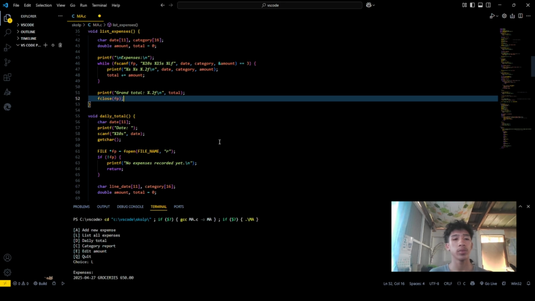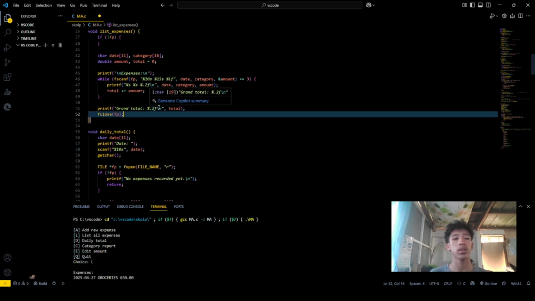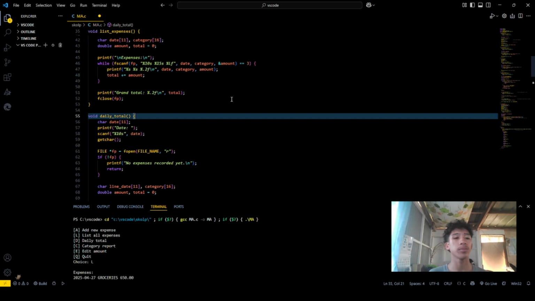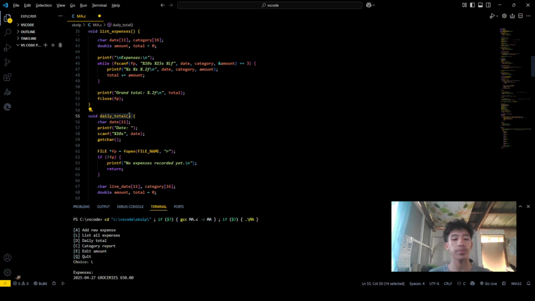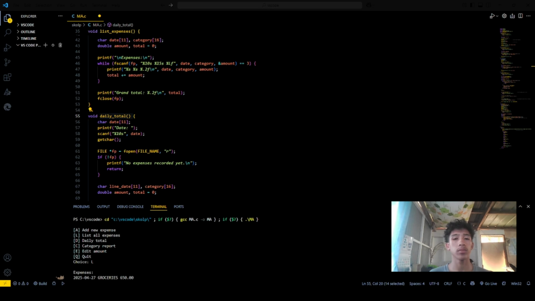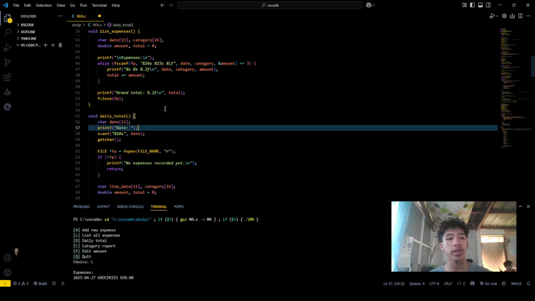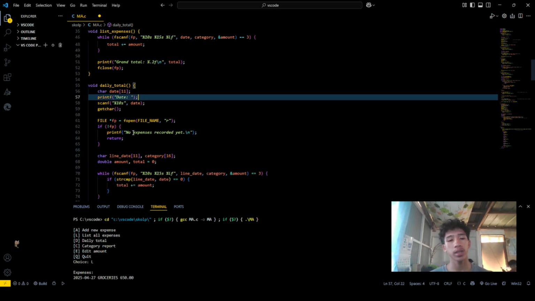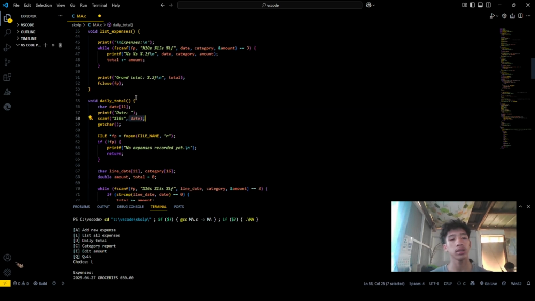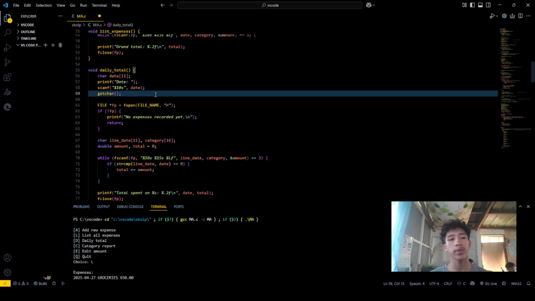And we're going to move to our third function, called daily total. The purpose of this function is to display the total expenses for a specific day. First, we declare the data type as character, date[11], and printf to ask the user to enter a date and store it into the date variable, our string, and clear the buffer of the new line to ensure it is cleared.